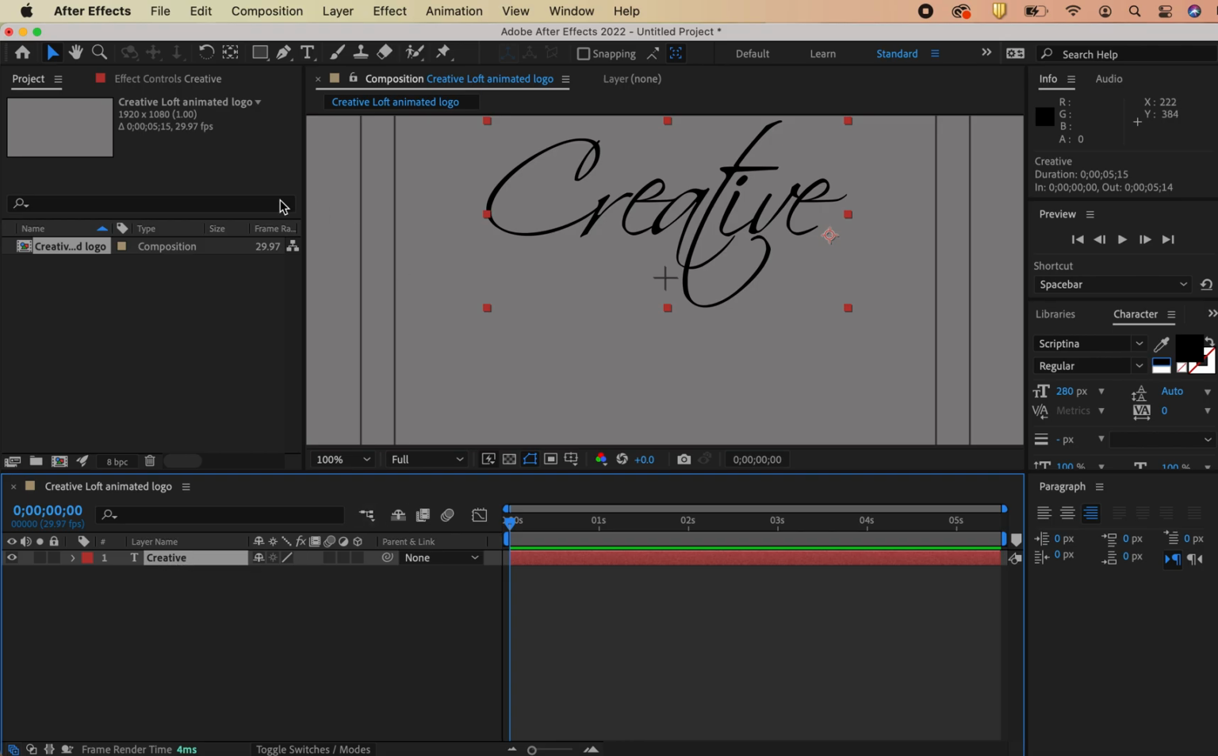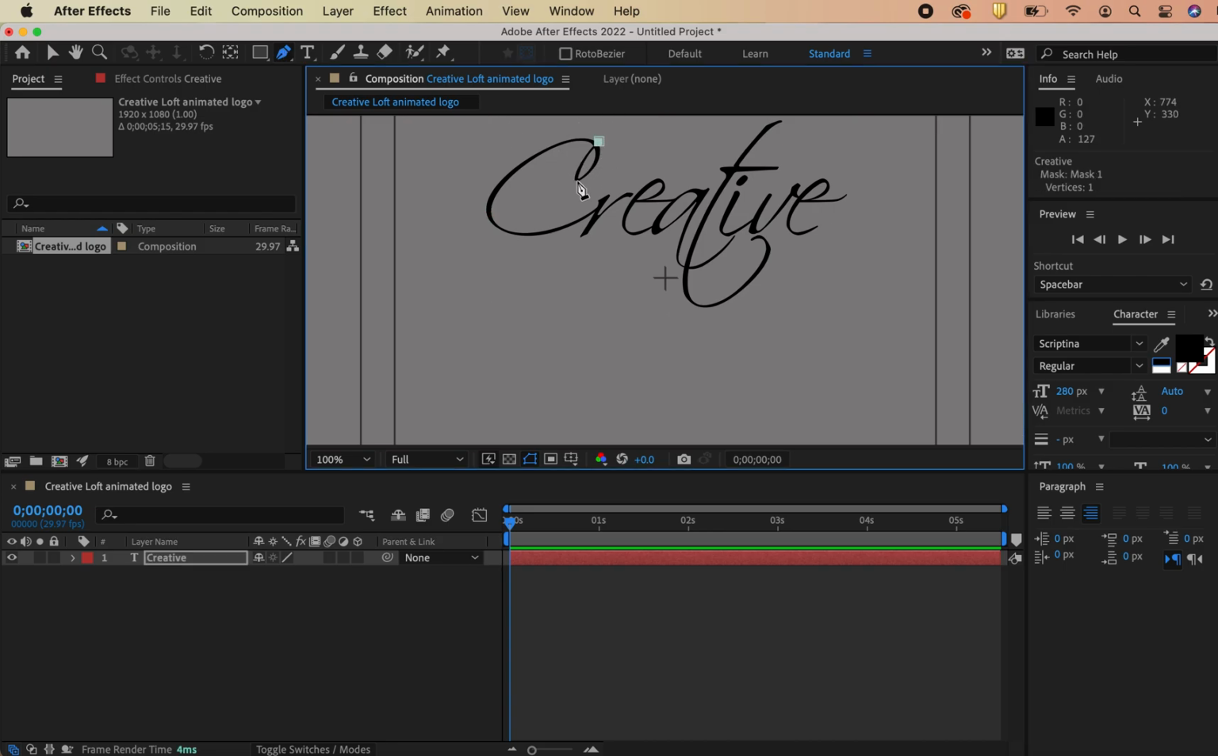So Creative is selected, grab my pen tool, and just start going. Again, this is the longest part of the whole thing. And you're trying to have the fewest amount of clicks while still getting the look that you want. And that kind of goes with any vector. Less is more.